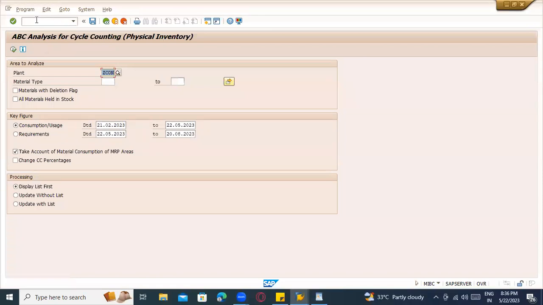There you enter the plant and the material types, and the dates and all. Then you can execute here. So which materials, between these periods, maybe if I enter 2024, the consumption and usage of that. The consumption period is included. I just put that.